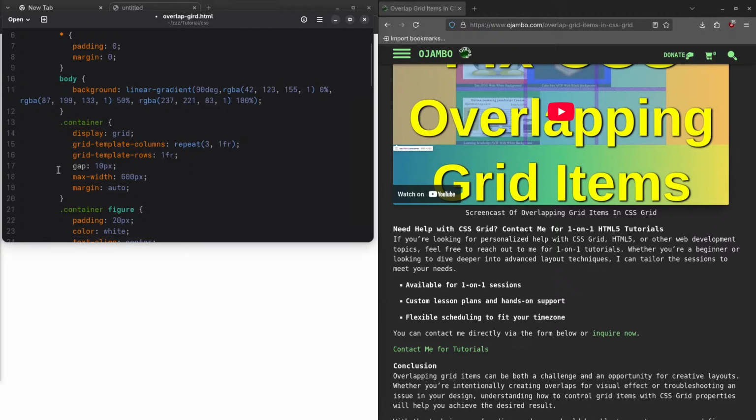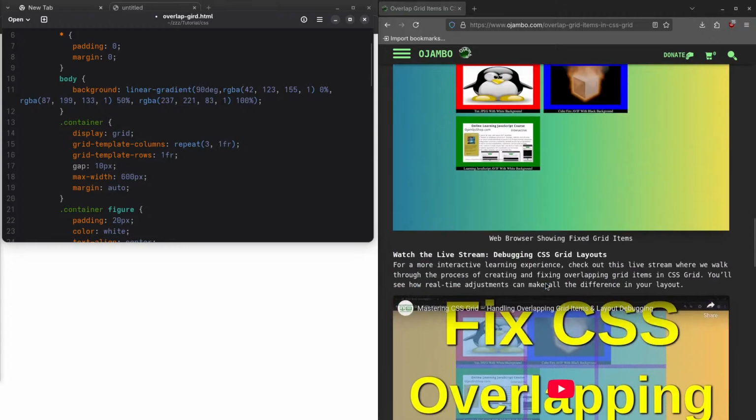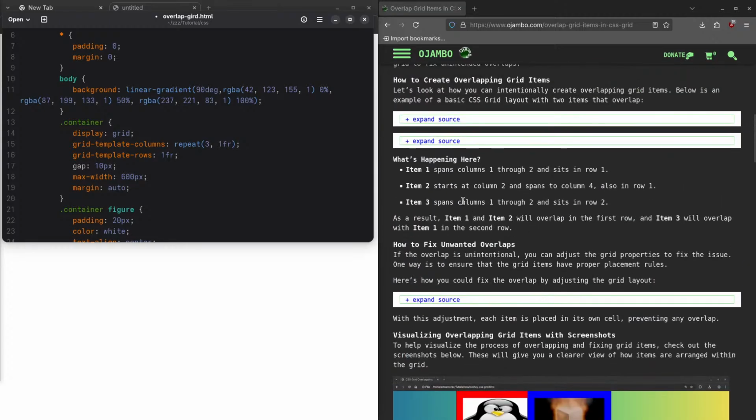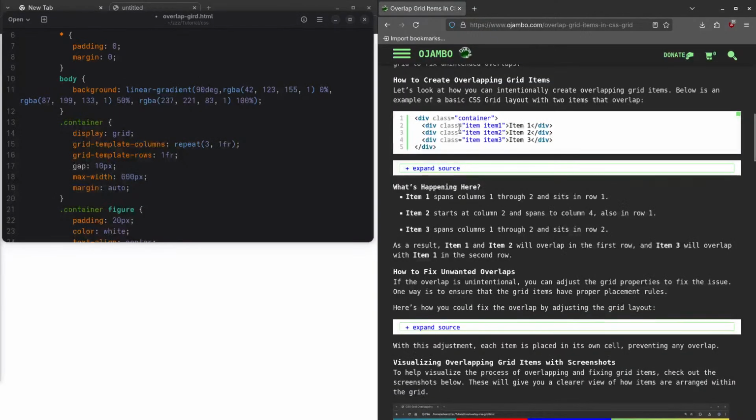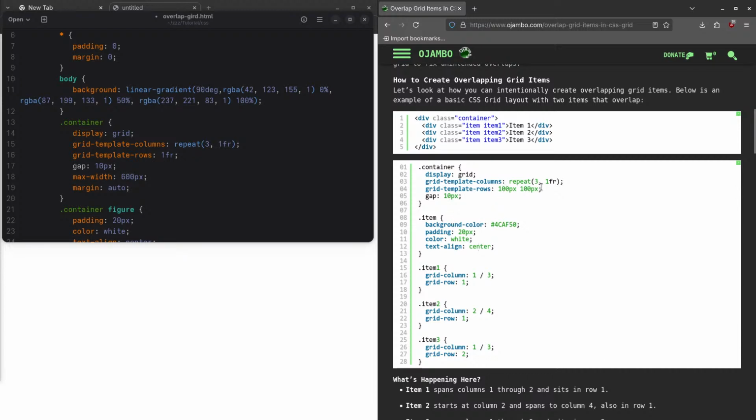And then you see the container here. I put display grid, and I put grid template. If you don't know what this is, we can actually go right here. You see, this is the items, and then this is the one here. It says container, 3 1fr, and then I gave it the rows. I made all the rows 100 pixels by 100 pixels, and I put a gap, and then a max width, and so forth. So I'm going to change this to 100 pixels by 100 pixels, just so you can see the overlap.